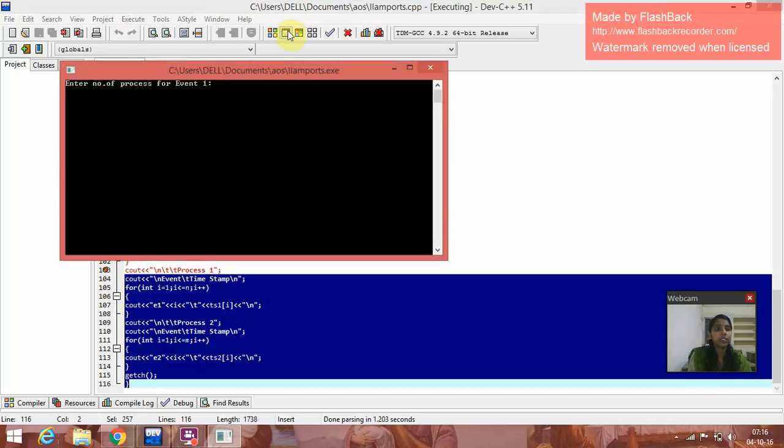First, we have to enter the number of processes for event 1. Here I am entering two processes, and the number of processes for event 2, I am entering again 3 processes. Then the number of communication events, which is used to identify and set the timestamp. Here I have given 4 communication events. Then enter 1 for communication from process 1 to 2, and 2 for communication from process 2 to 1.